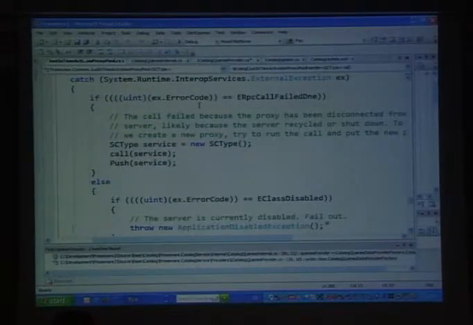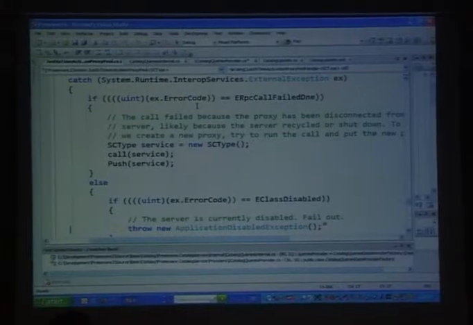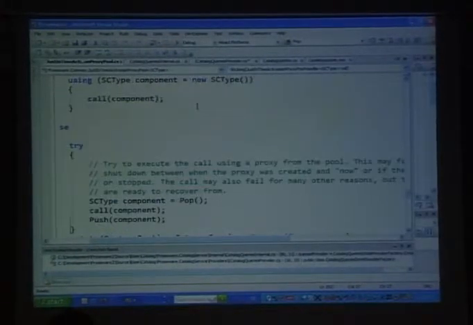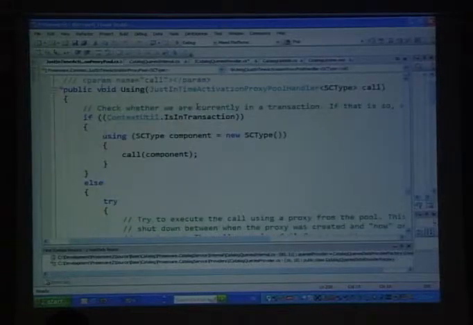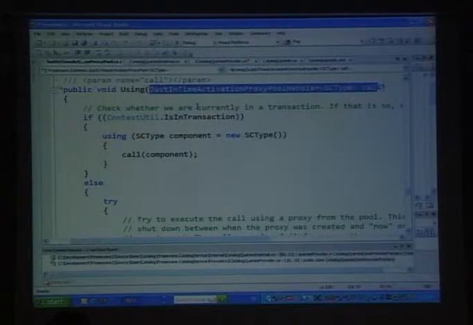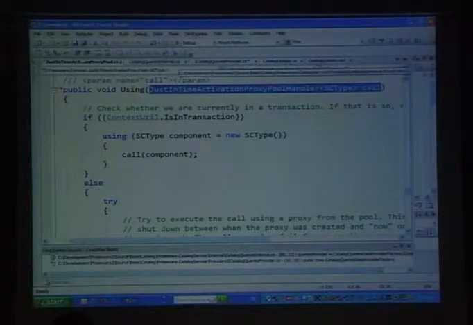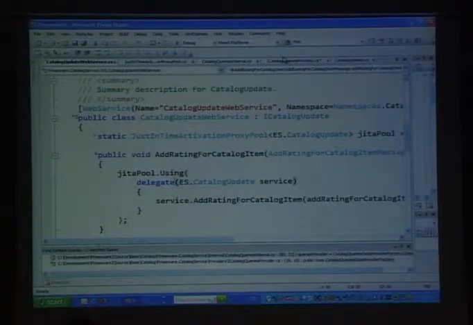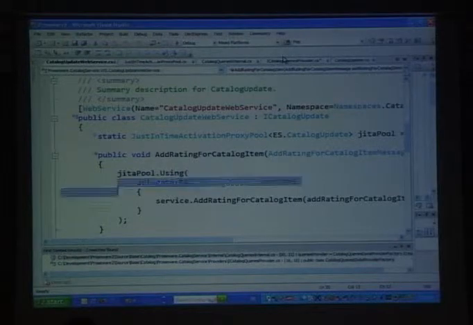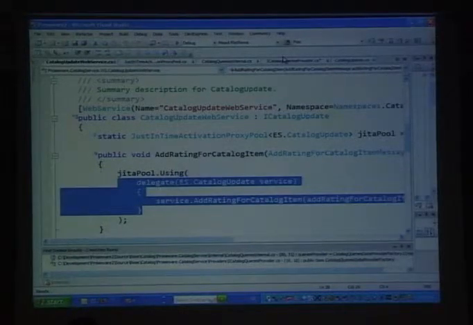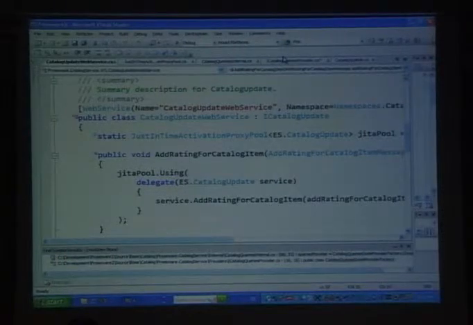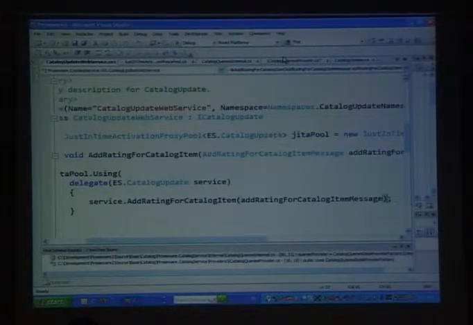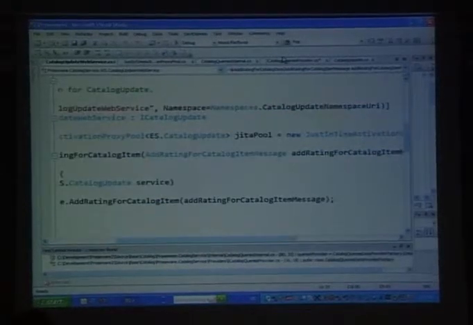So that you don't have to write all this code on the application level, I created this little using method. The using method is getting a delegate. Using the anonymous delegates feature of C#, I'm saying jitter pool using, and I'm writing an inline delegate right here, and that's the advantage: I can use the local variable straight in my anonymous method.